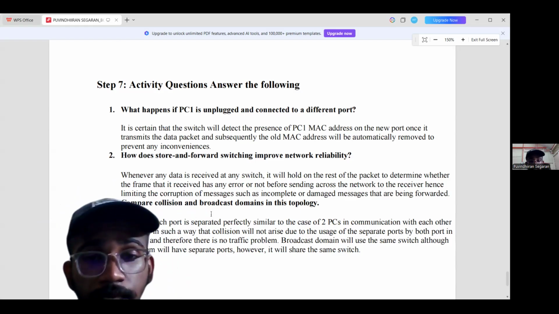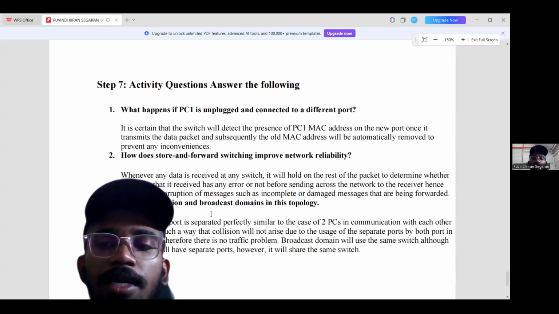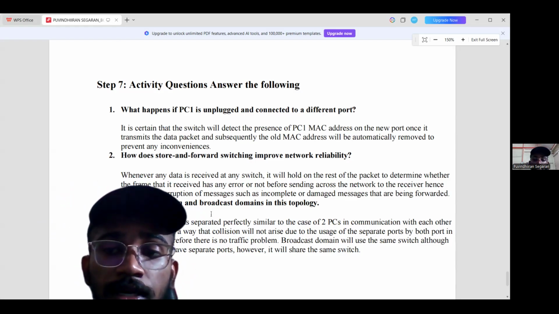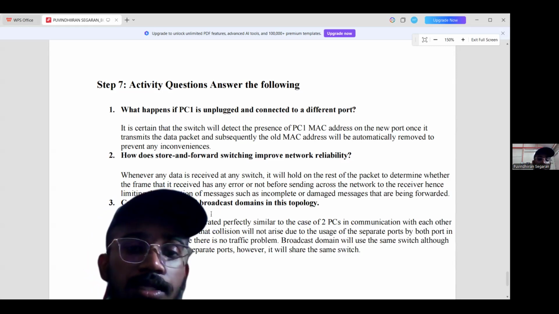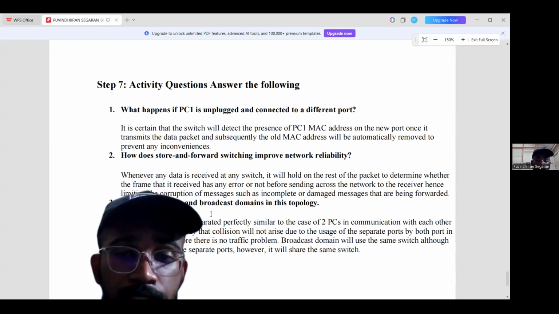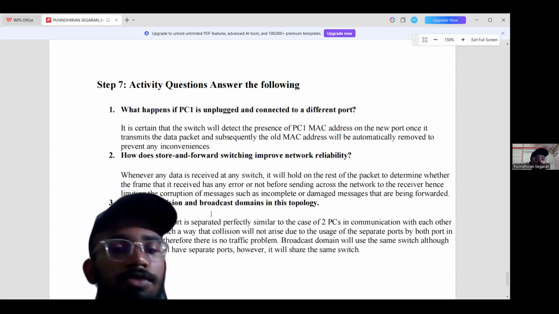Whenever data is received by the switch, it holds on to the rest of the packet to determine whether the received frame has any error or not before sending it across the network to the receiver, hence limiting the forwarding of corrupted messages such as incomplete and damaged frames.